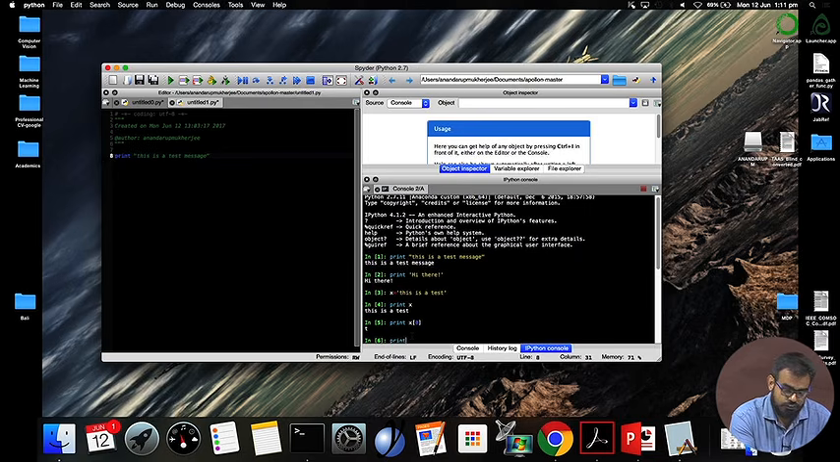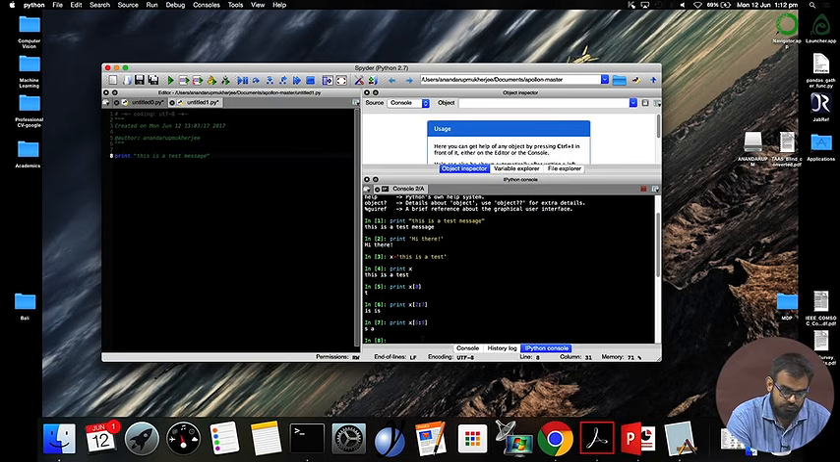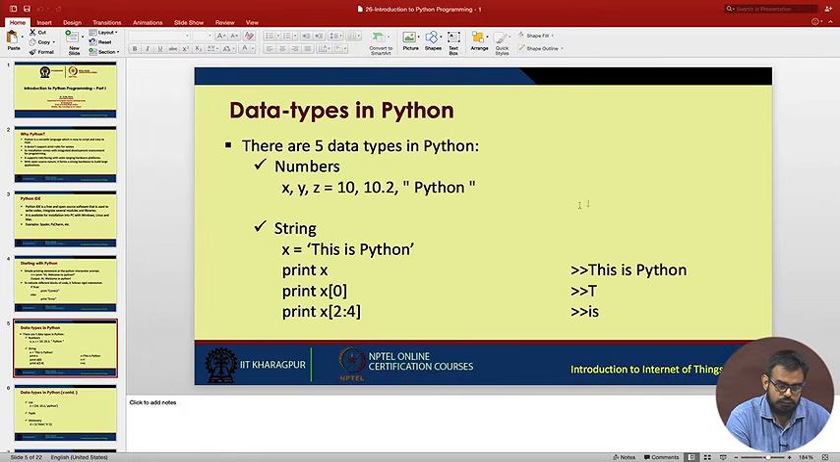Now suppose I want to print a specific range. So let's say 2 to 7, right? So is space is, right? Maybe we can change it to 6 to 9, right? S space A, right? So it's fairly simple to understand.